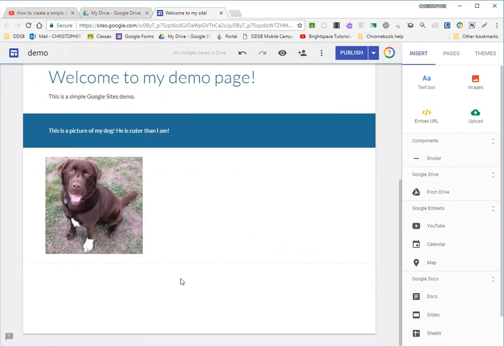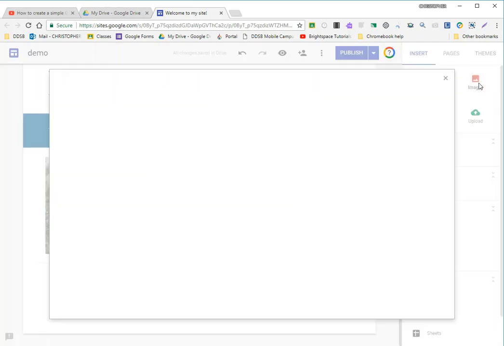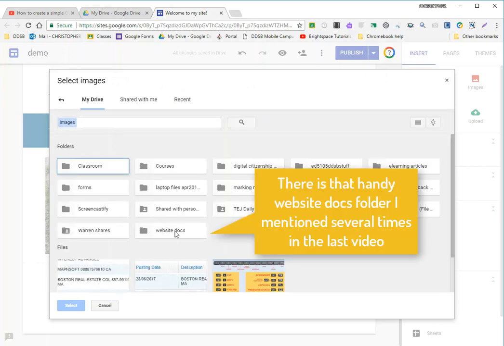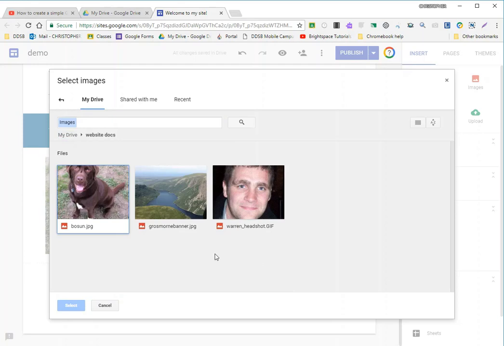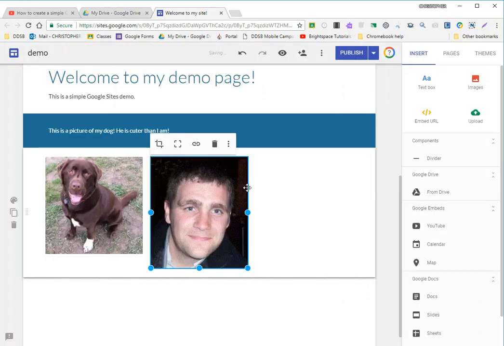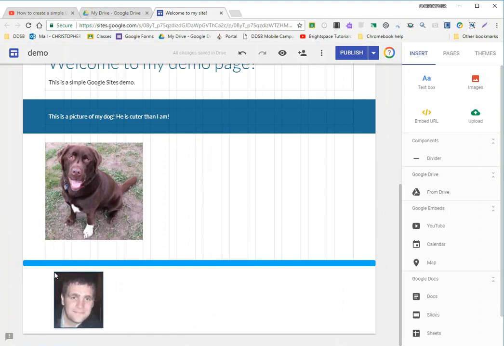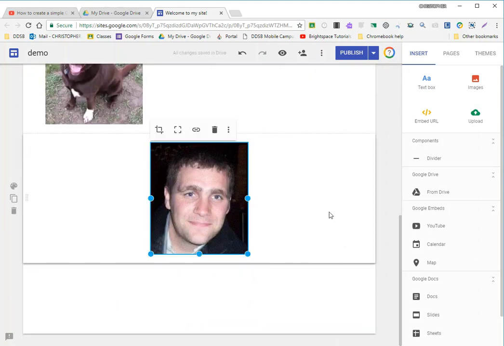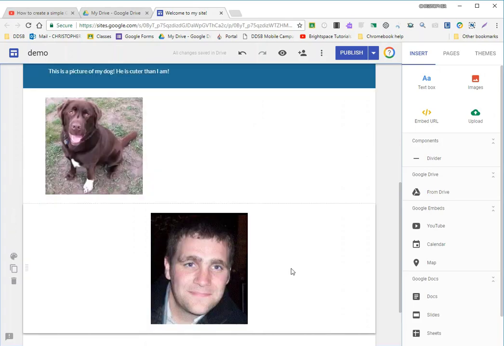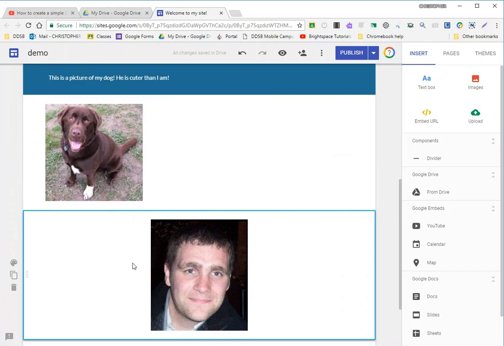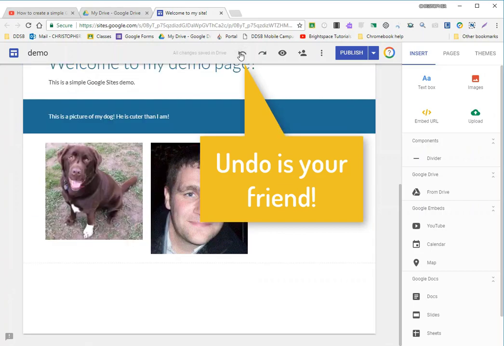You can drop some more elements in here. I'm going to click on an image right here, go to Google Drive, go to my website docs folder that I created, and stick my mugshot in there. I'm going to drop it down to the bottom right there. There are all kinds of neat little things I can do here. Again, if I do something and I don't like it, I can just hit undo.